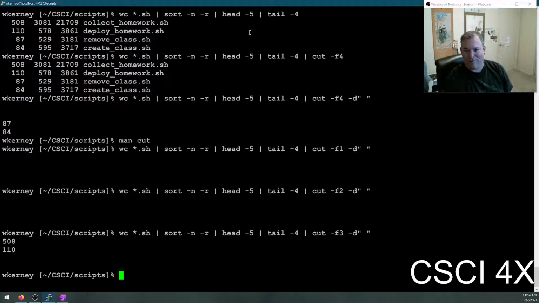Normally, what you do with cut is when you've got tab delimited data, like a CSV file or something like that, you can just use it to very quickly select out a column of data from a CSV file or a tab delimited file. It's super nice and convenient.